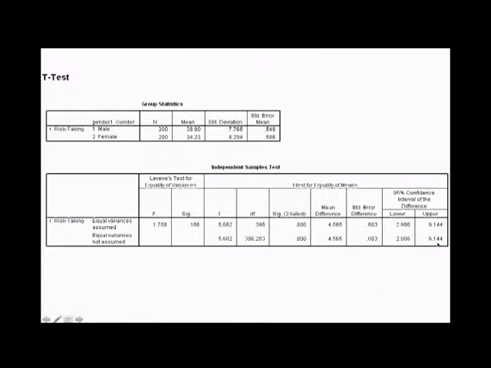equality of means. We use the top line if equality of variances is non-significant. If this is less than 0.5, we use the bottom line. If this is more than 0.5, you don't need to worry about that too much. For our purposes, we'll just use the top line for the t-test.